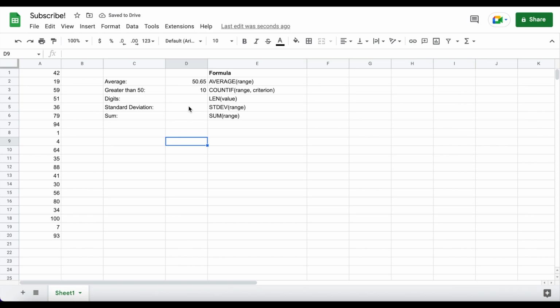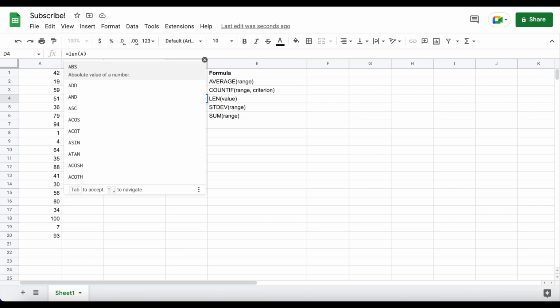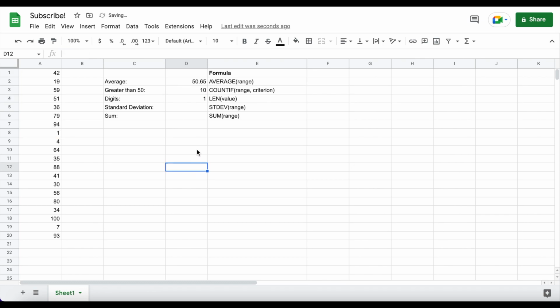And then to find the number of digits, that's when you use the length formula, which is just len. And let's say I wanted to find it for A1, which is 42, so that should have 2 digits in it. And here you go, listed 2. But let's say I change it from A1 to A8, it should just have 1 digit because it's a number 1. Here, 1 digit.